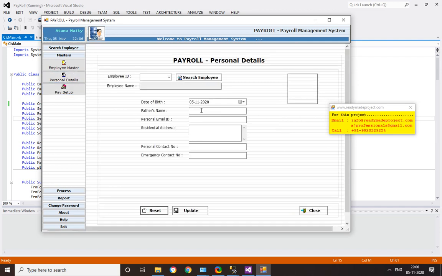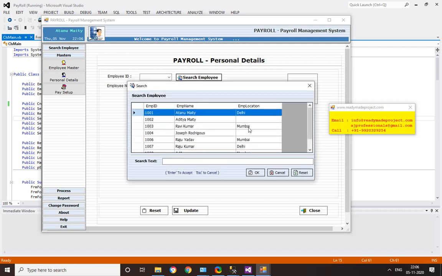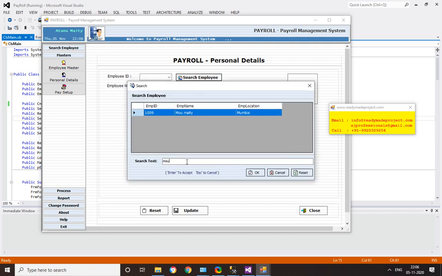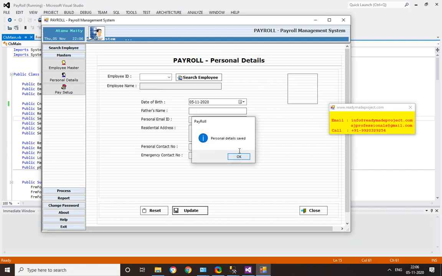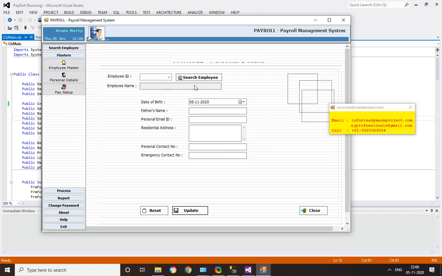Now this is the personal details. So if you don't know the employee name, you can search also. Like I have to search the employee, so I know the name. So click and you can type and you can double click, so it will come. Then date of birth, I can give the date of birth and father's name. Email ID or address. Then update.